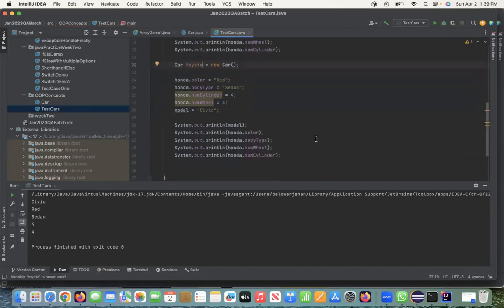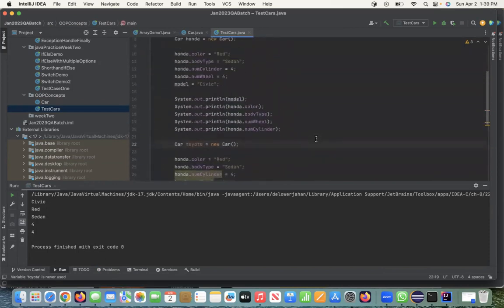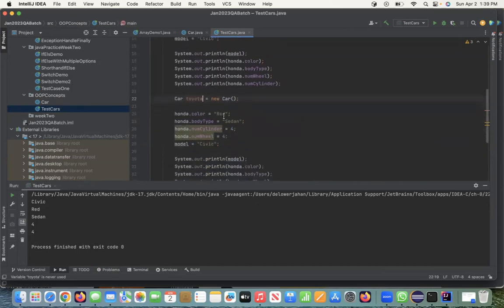So if I run this now, what's gonna happen? For Toyota, I'm giving some different color. Instead of red, I'm giving blue. Instead of sedan, I'm giving maybe SUV. Instead of 4-cylinder, I'm giving 6-cylinder. Instead of wheel 4, still wheel 4 is good.